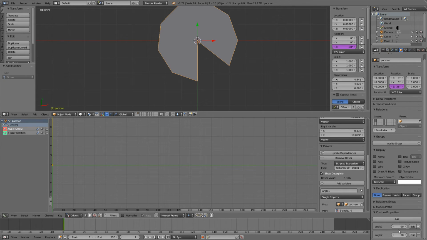Now, as angle 1 changes, as angle 2 changes, this will lock in place, and that's exactly what I want. So, I will set these both back to 0, and now we can actually begin doing some animation.